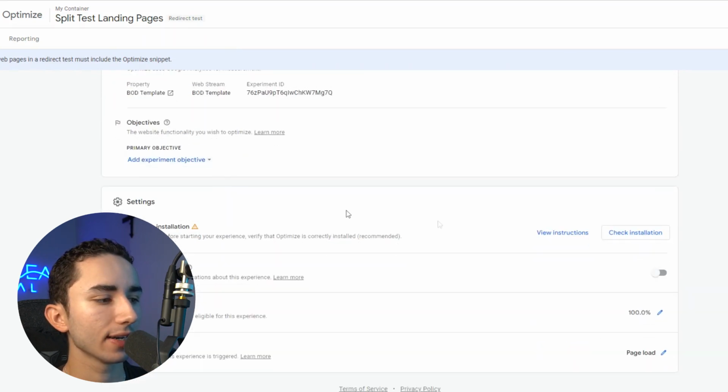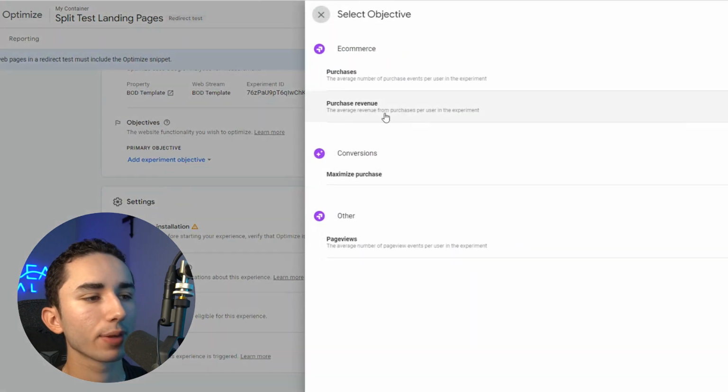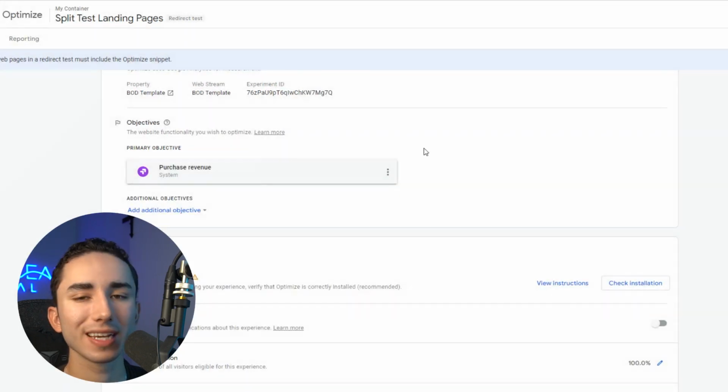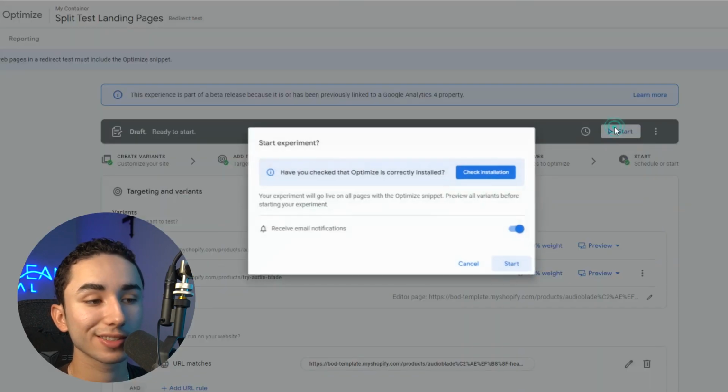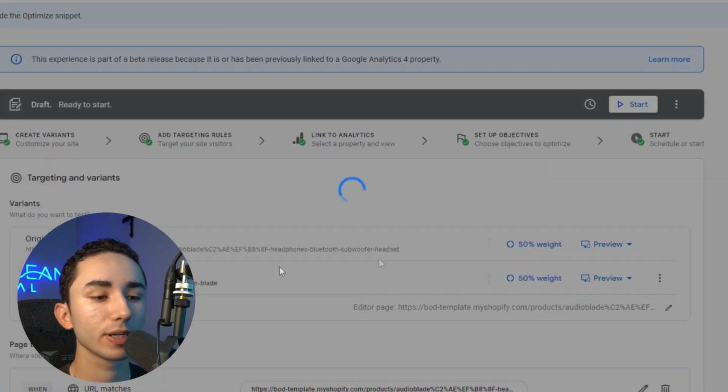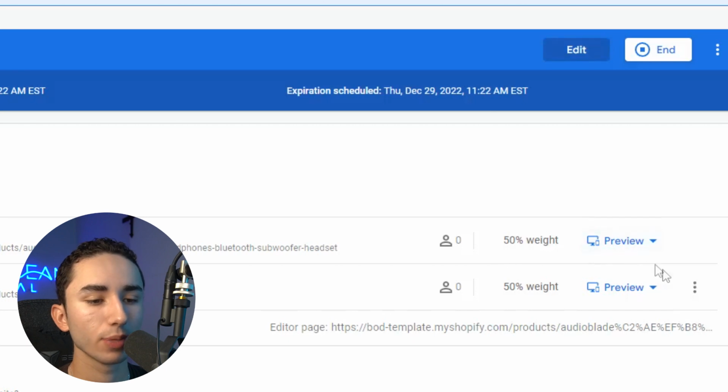And when we scroll on down, same rules. We're going to make sure to choose from list. And we are doing purchase revenue. Purchases, again, is not the most important thing. It's obviously revenue per visitor. And then just like that, we can click on start experience. And then that split test will be going on 50% weight to both product pages.